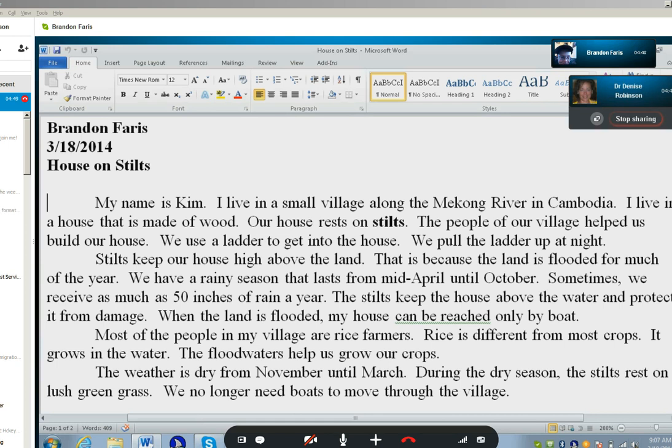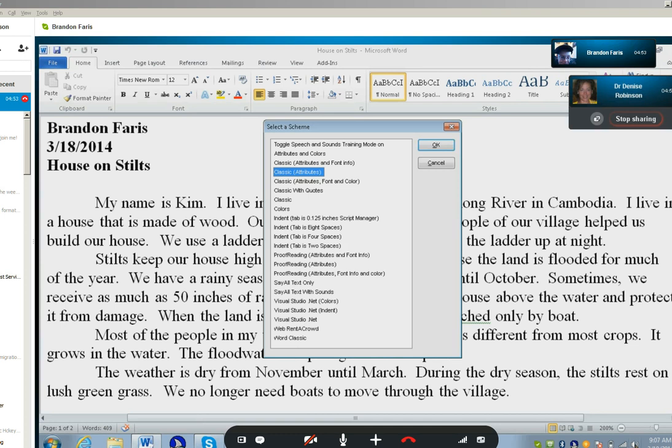Let's take a look. Select the scheme dialog. List view. Classic attributes. Okay, so just hit W for word classic. Perfect. And enter and close. Switch the scheme word classic.